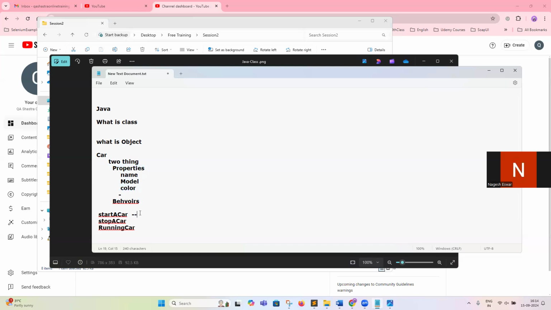We insert the proper key in the key slot, and before that it will be in neutral. Then you turn the key, the key direction will be changed, and the car will start. Similarly, to stop a car, the car should be in running mode only, then you apply the brake slowly, depending upon the speed, and the car will be stopped. Running a car means, after changing the gear and pressing the accelerator pedal, the car will move.